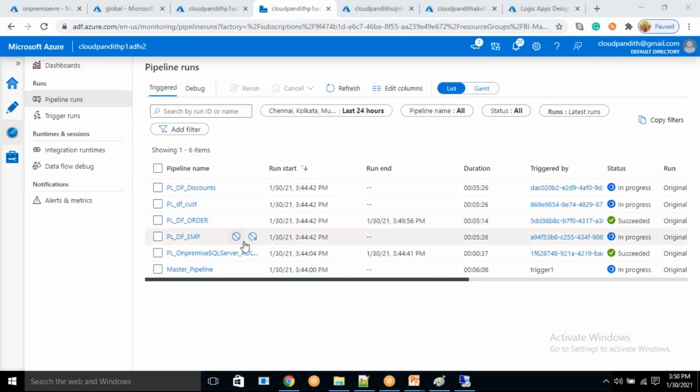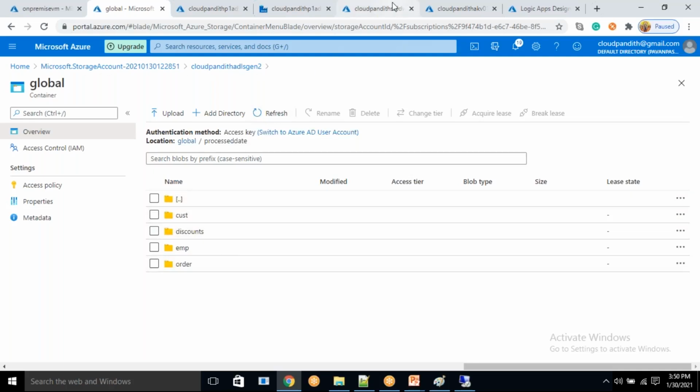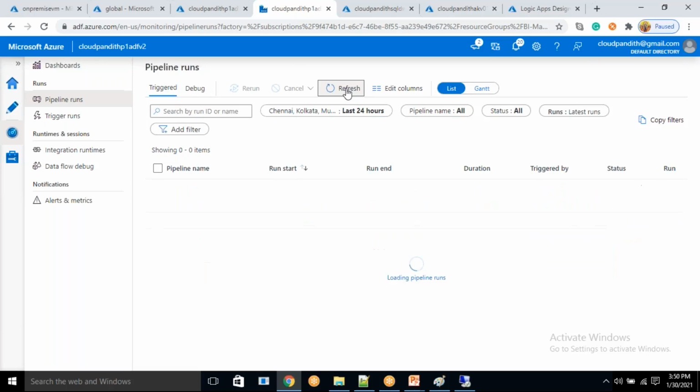See, one of the data flows has succeeded, that is orders. Let's come here and refresh this. In the processed folder, all these things came, which means all the pipelines succeeded. EMP also succeeded. The status will update. Yes, it is updated.